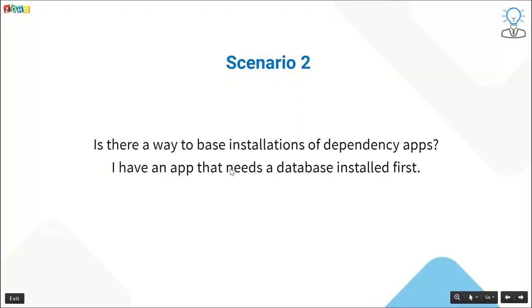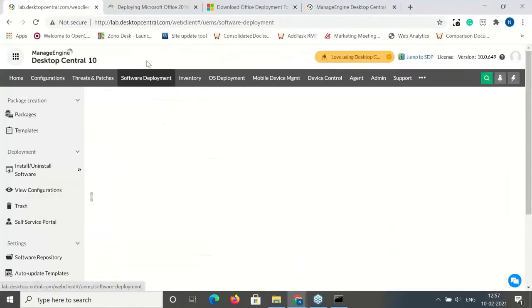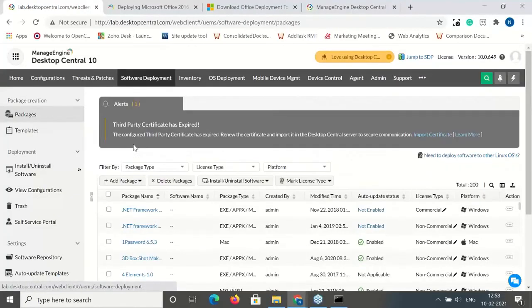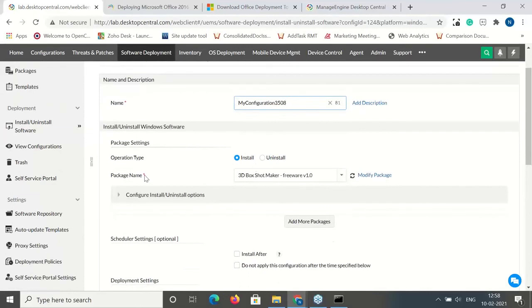Is there a way to install a dependency app first? I have an application that needs a database installed first. This is very simple. When you're going to deploy your application packages as a configuration, say for example, I'm going to deploy this computer configuration, you can ensure that multiple packages are deployed at the same time.